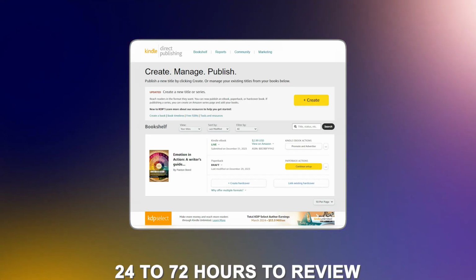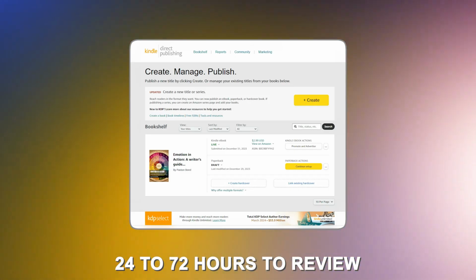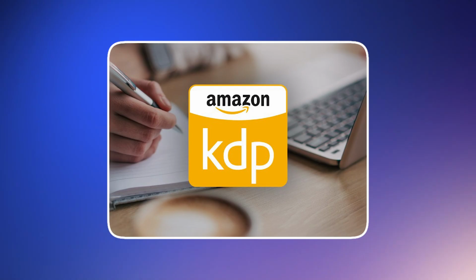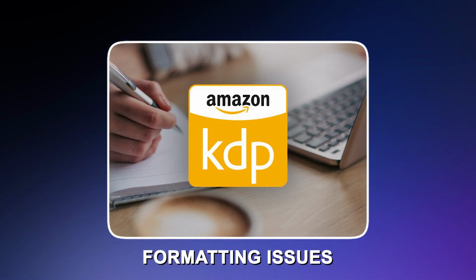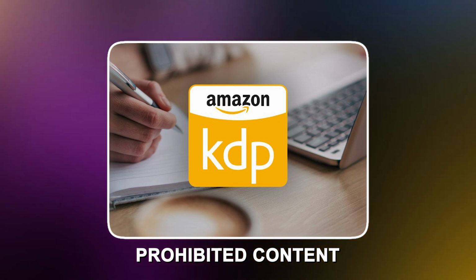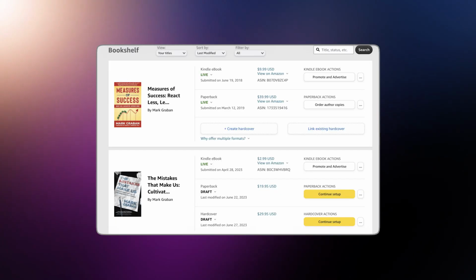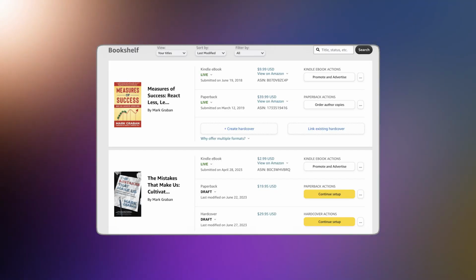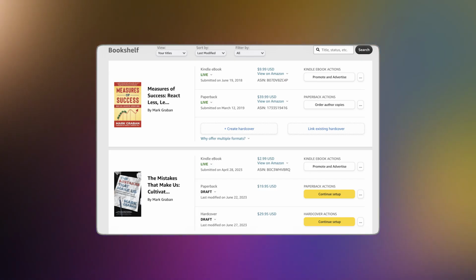Amazon typically takes 24 to 72 hours to review and make your book live. During this period, KDP checks for formatting issues, prohibited content, and metadata accuracy. Monitoring the review process ensures your book is published without unnecessary delays.